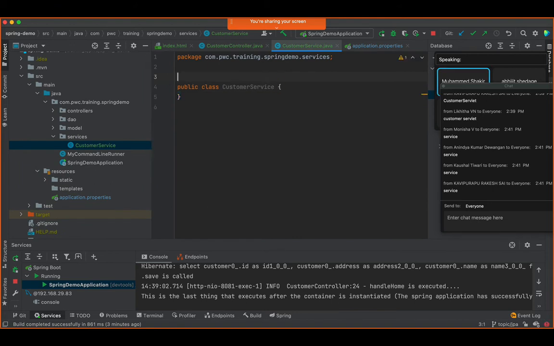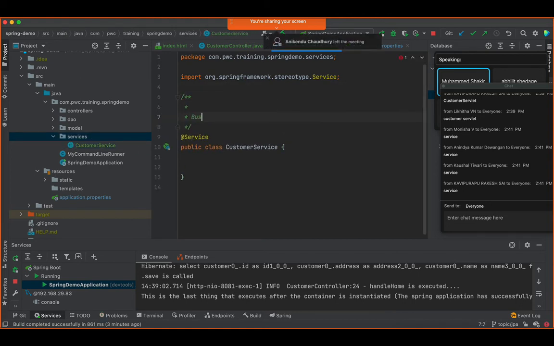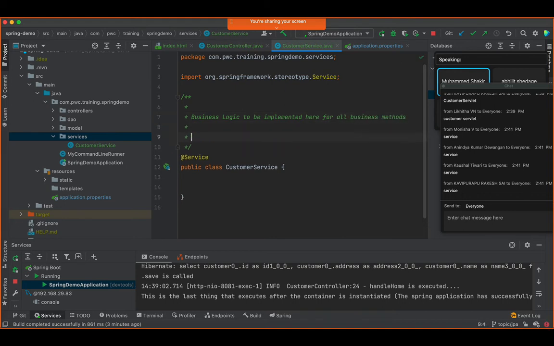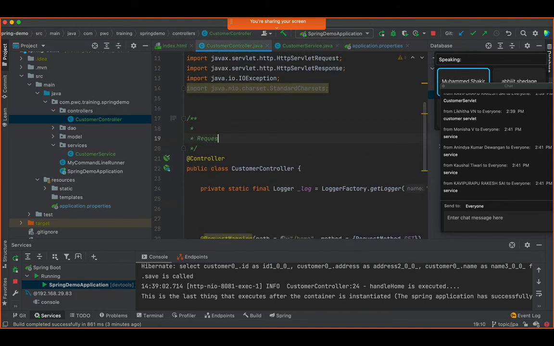Got that? And this customer service will use an annotation called service, which is as good as a component, but it just enhances the readability. You understand that business logic will be implemented here, for all business methods with respect to customer management, right? With respect to customer. So once again, controllers here. What kind of logic will I be writing here, friends? Come on, tell me. Request processing logic.